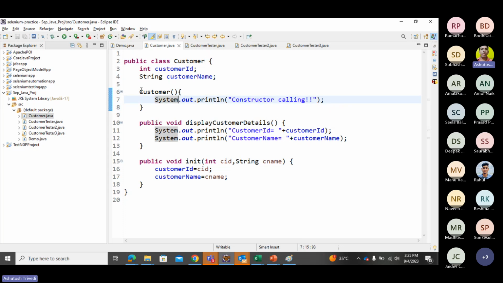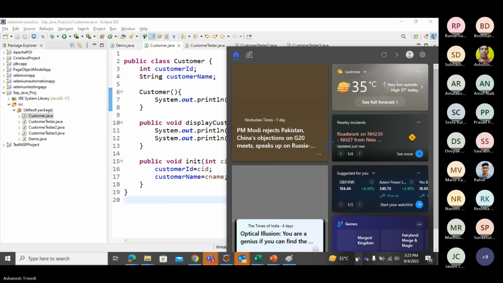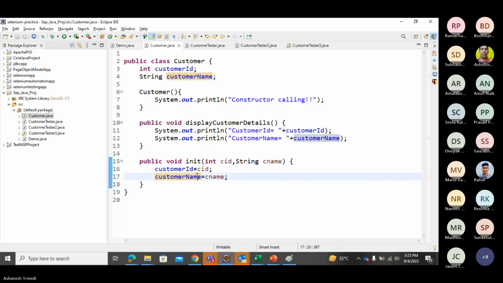Now, second point, constructors are of 2 types, guys. In Java, we have 2 types of constructors. How many types of constructor? 2 types. One is a default constructor. Second one is a user-defined constructor.